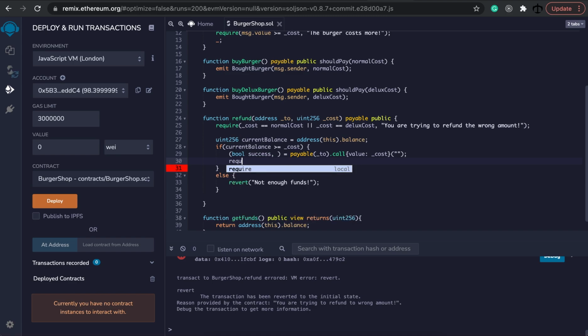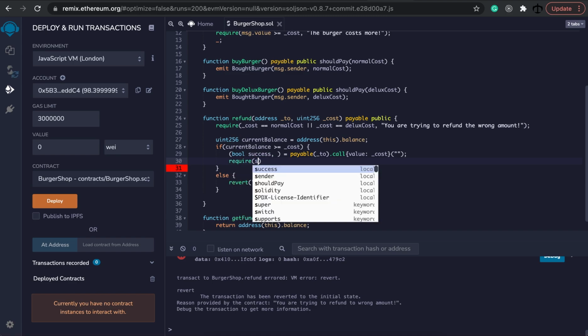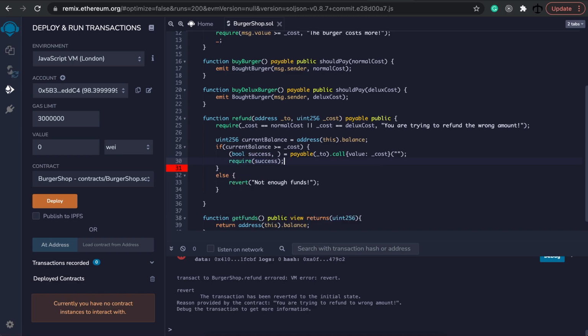So we're going to do a require in here, and we simply pass in the success. This time we're not really going to put in a reason if it fails, because I want to show you that you don't always have to put this string inside. But this is just good practice to make sure that it does do what it says it's going to do, like send the ether.